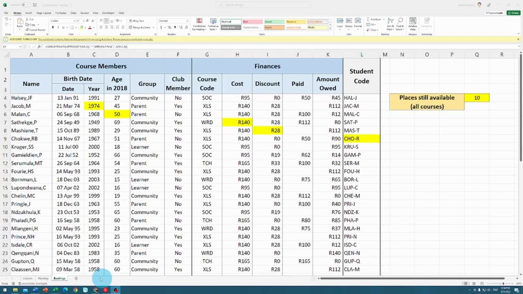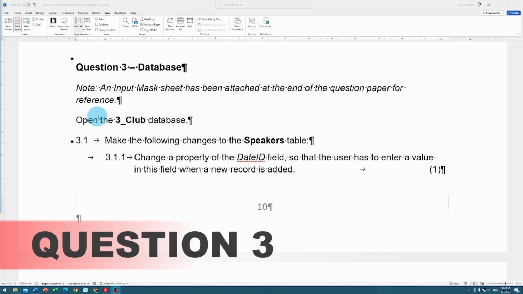Right, and that brings us to the end of that Excel question, question 2. Question 3 is the database question in the 2018 paper, and I know many people are inclined to shy away from it, but really one can garner a couple of really easy marks here, specifically in the first part of the question, which just asks you to change a few properties for the fields in the Access database. So 3.1.1 through to 3.1.7 does exactly that.